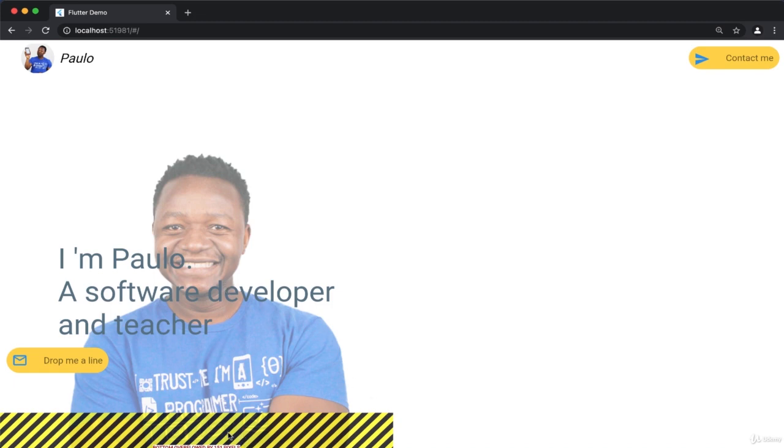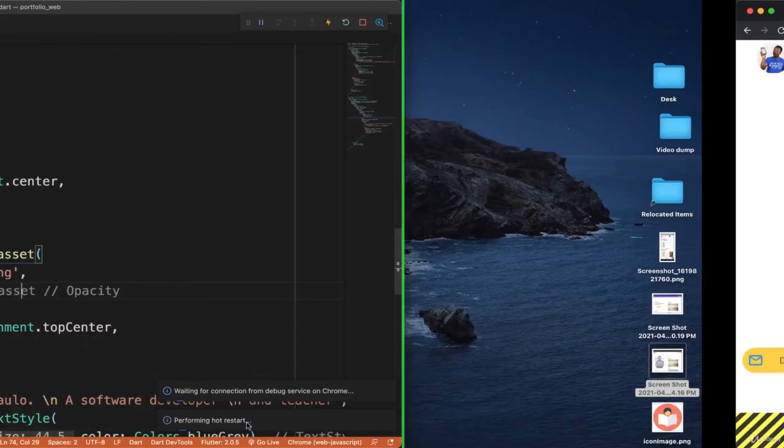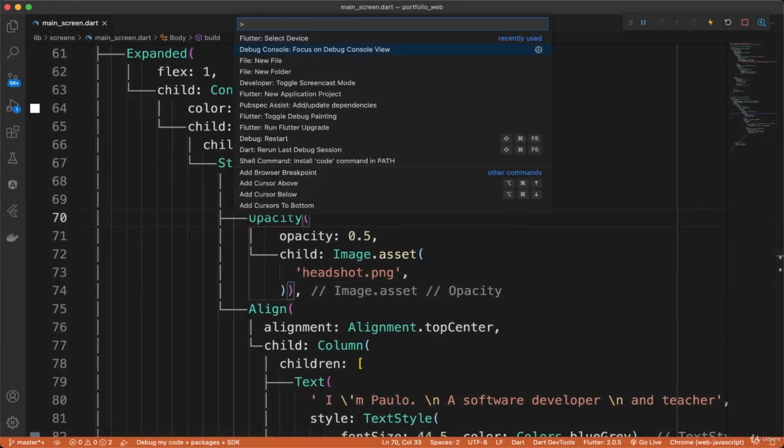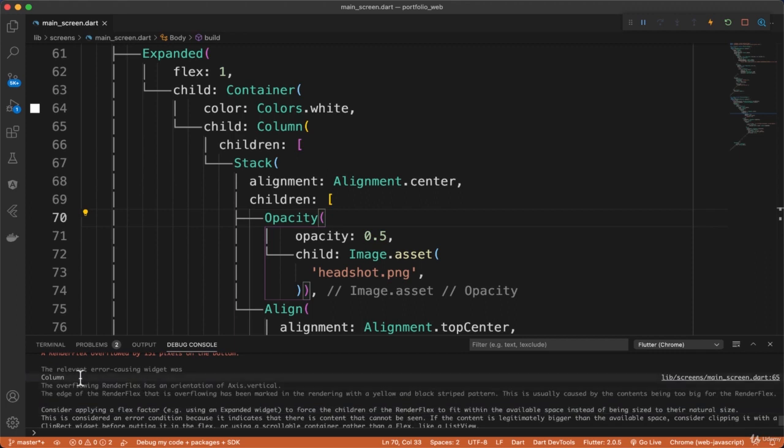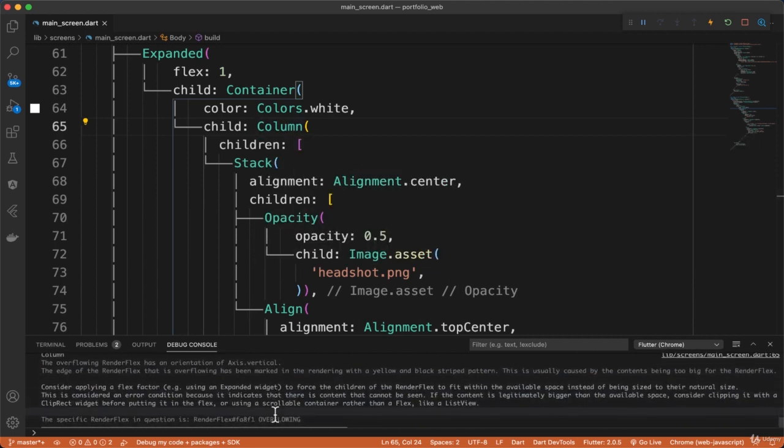But we have this issue here which says the bottom overflowed by 151 pixels. Let's go and see if we can open our console there. It says here the column overflowing, so it gives us something that may have caused that. If you see it says main screen .65, click there, you can see that is the problem, right? It looks like this column here is causing some issues because the system doesn't know exactly how much space to allow the image or all the contents inside of this column to contain the widgets. So how do we fix this?